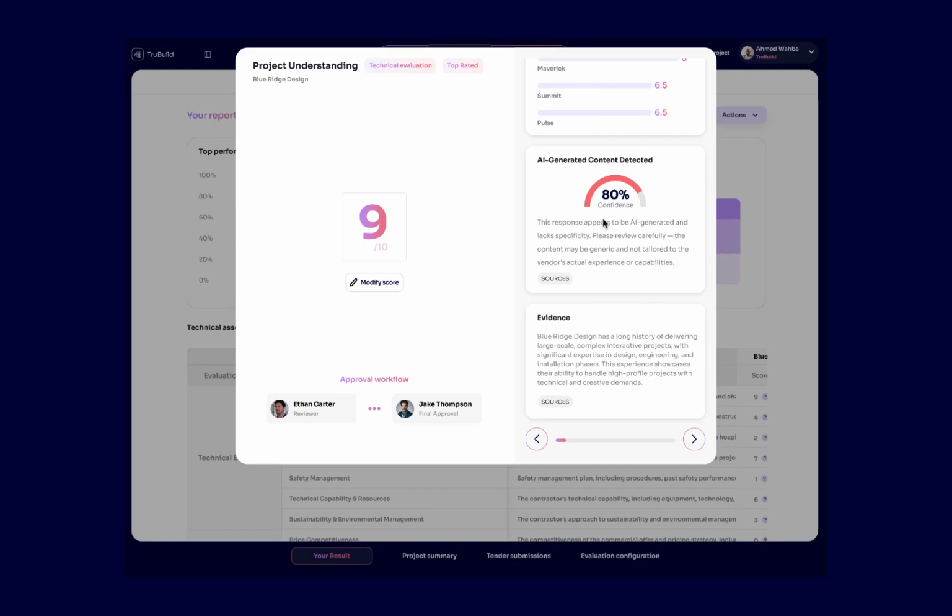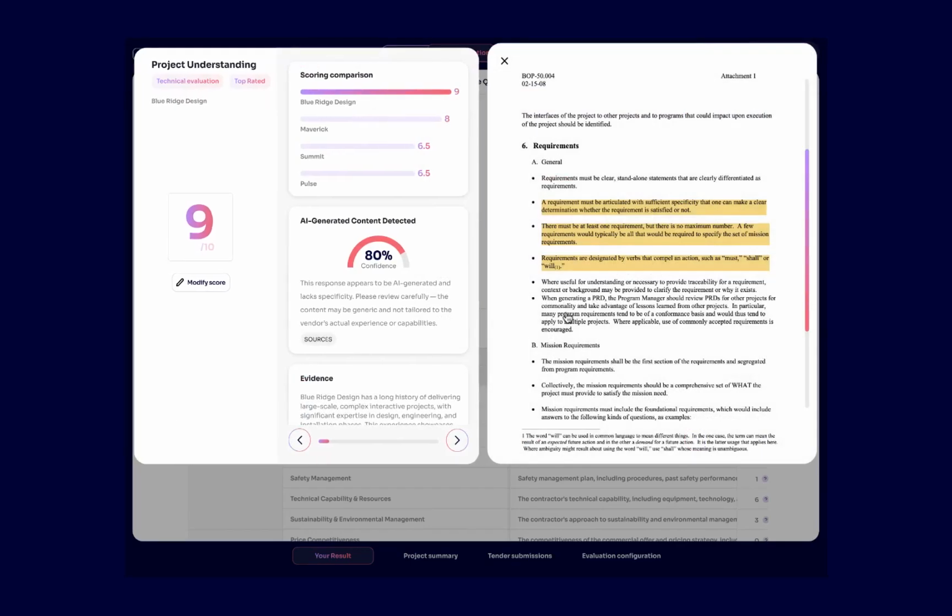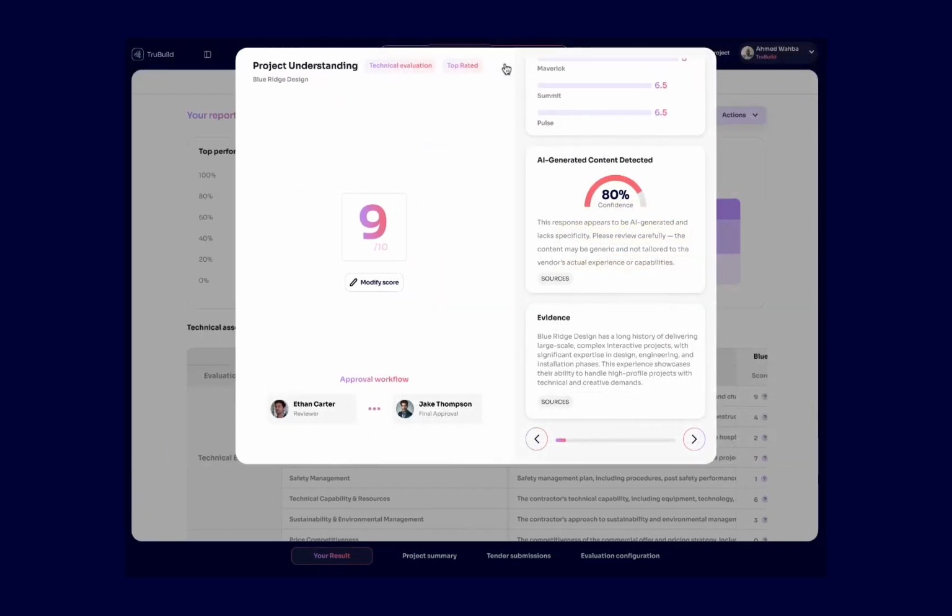We've also added the ability to detect how much of the vendor's supplier information is AI generated, along with highlighting exactly where that AI generated content is, giving you peace of mind that the information you're reviewing has been produced by the technical experts at hand.